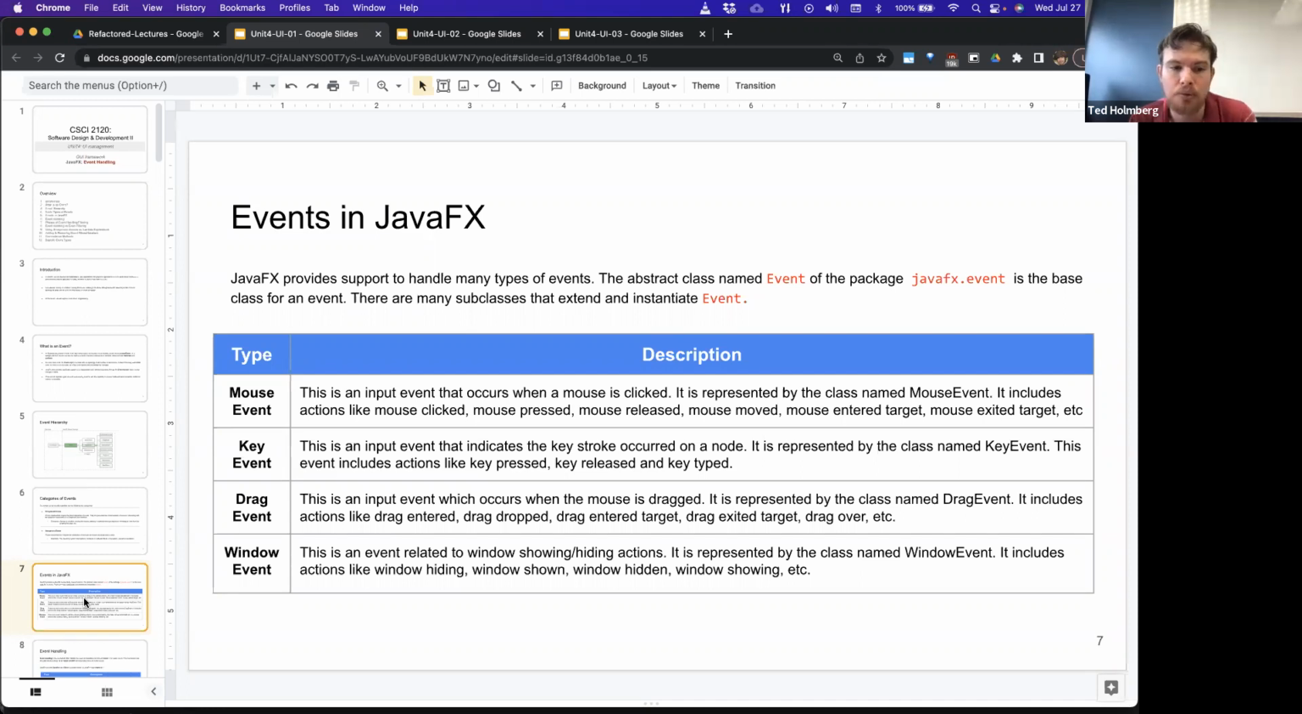So the types of events we really concern ourselves with are mouse events. This is an input event that occurs when the mouse is clicked. It is represented by the class named MouseEvent, and it includes actions like mouse clicked, mouse pressed, mouse released, mouse moved, mouse entered target, mouse exited target. There's a ton of them.